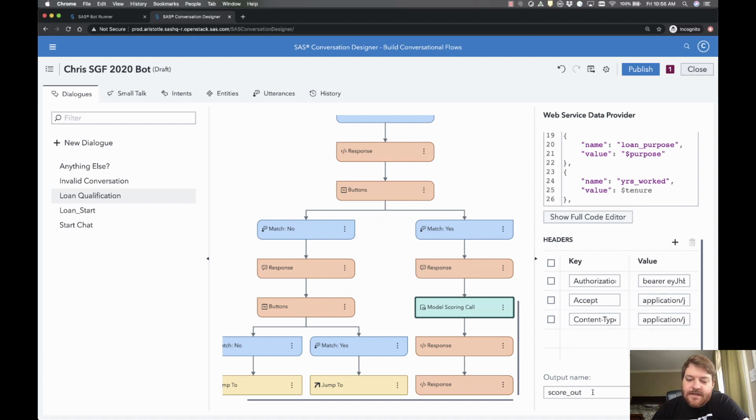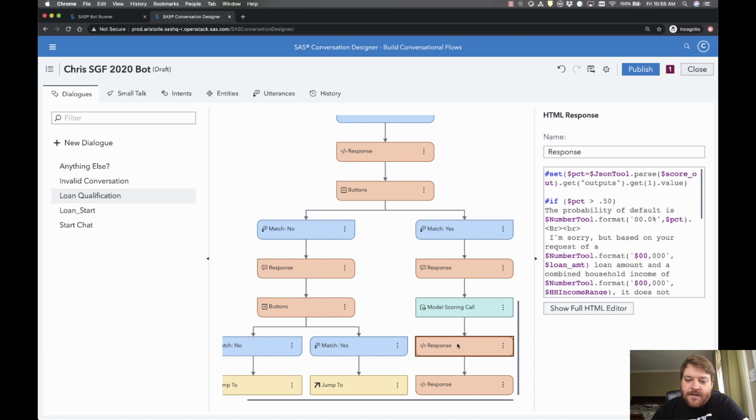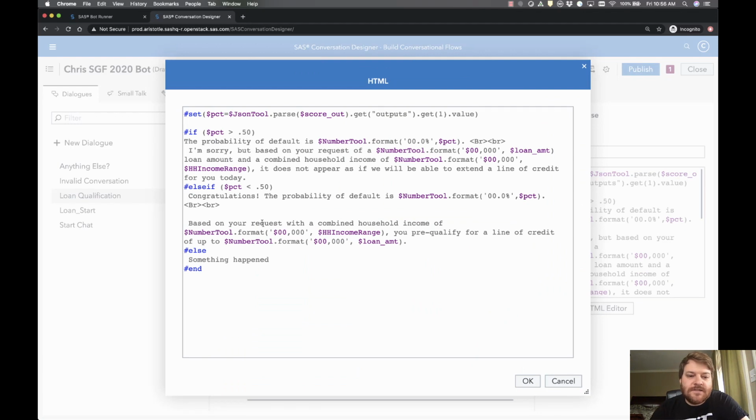And then lastly, I'm going to take the results of whatever this service says, and I'm just going to put it in a variable called score out. And now let's look at the response just after this. And this is where the natural language generation gets a tiny bit more complex, but I hope it's still relatively easy to see what's going on.